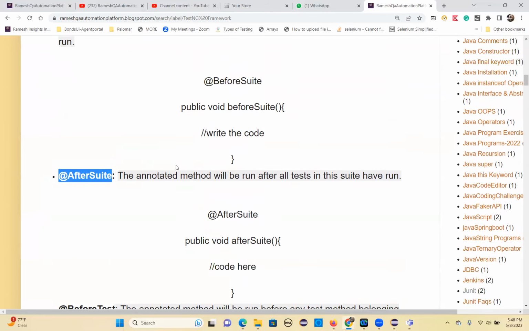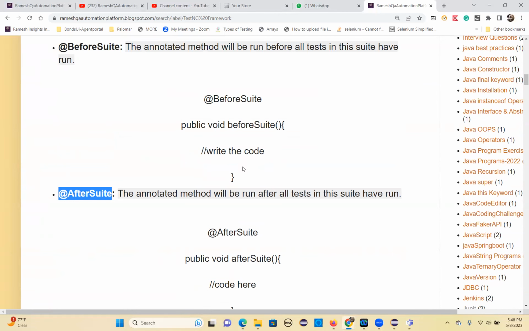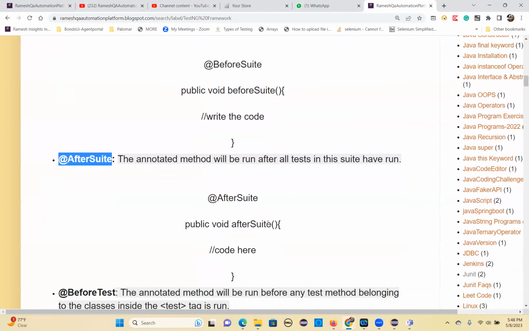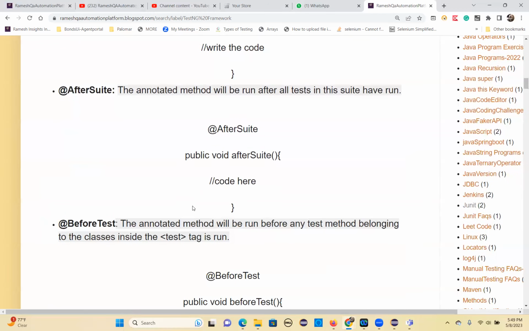So after suite means after all the test cases are done, finally, after suite code, like taking the logs, or closing your browser, everything you want to do finally. Then you can use this after suite block. Every annotation has a Java method below it. But you should know what you want to write before and what you want to write after. That's very important.